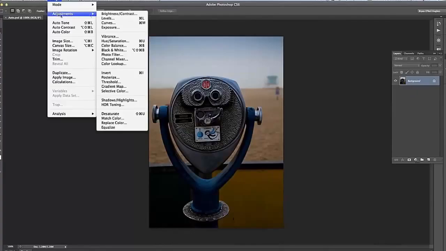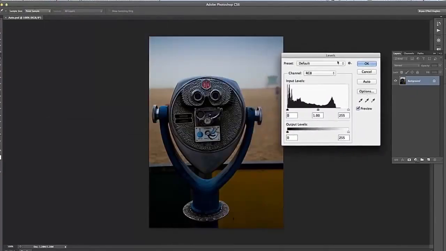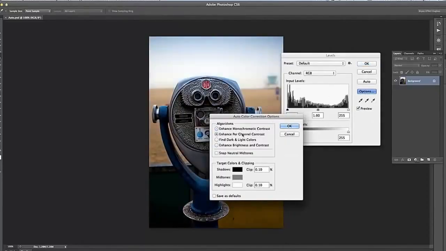Another area where it's quite different is levels. It's using the same code but with more control. And the way that this one used to work is it used to do things per channel.